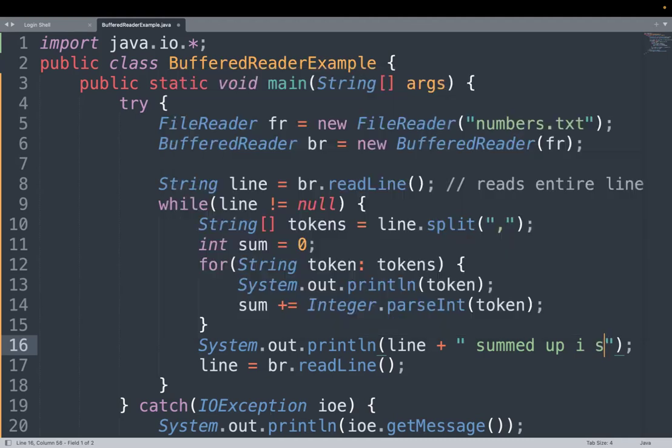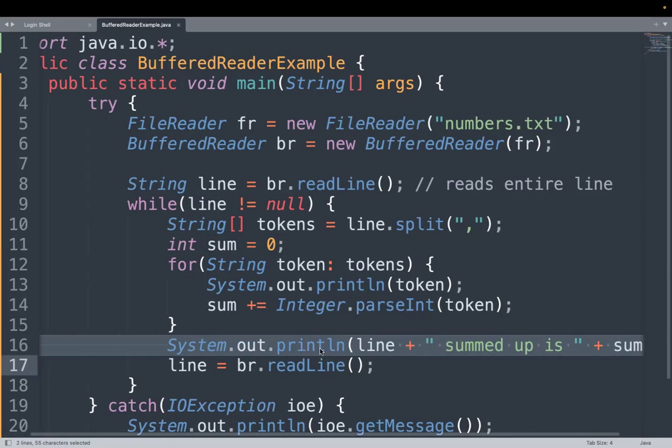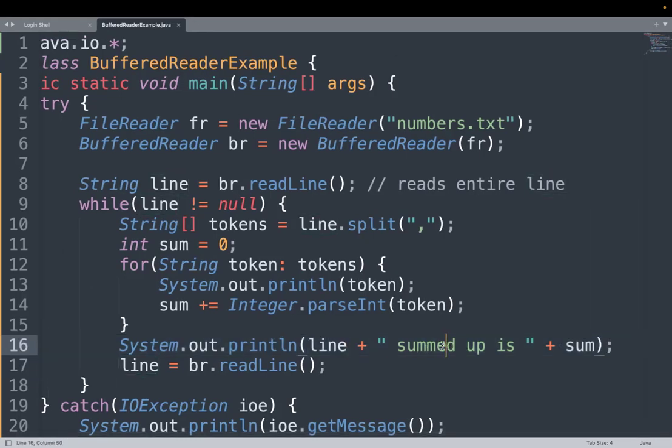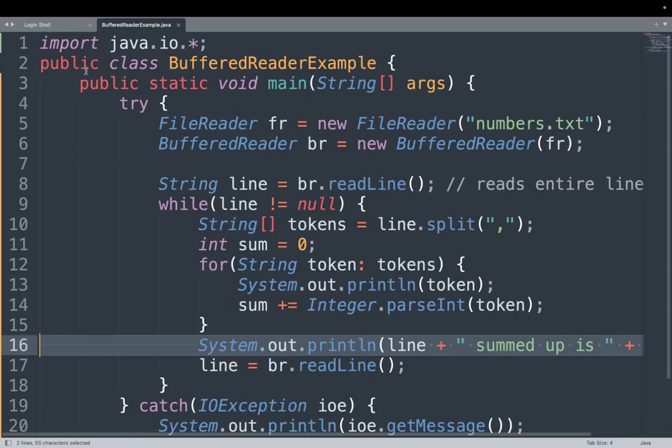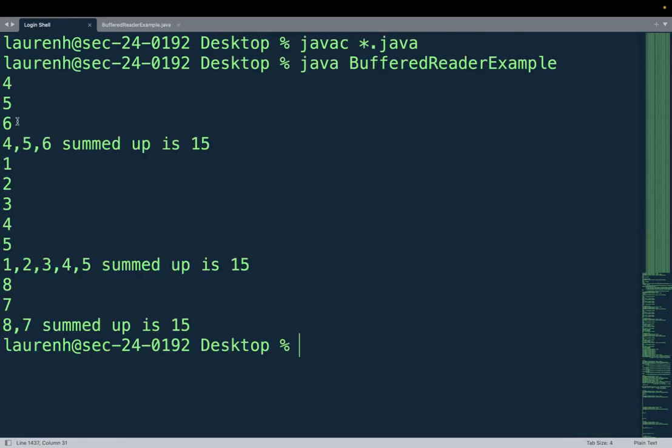Summed up is our sum variable. So notice that every time we start a new line, I reset my sum variable to 0. Within a line, I keep accumulating the sum, and then I can print it out after I finish accumulating the sum, saying that for a given line, all summed up, we get this value. Let's go ahead and give that a quick run. Compile, Java. There we go.